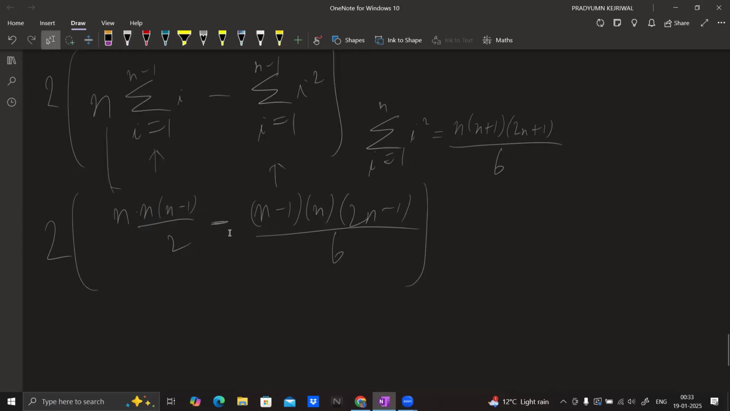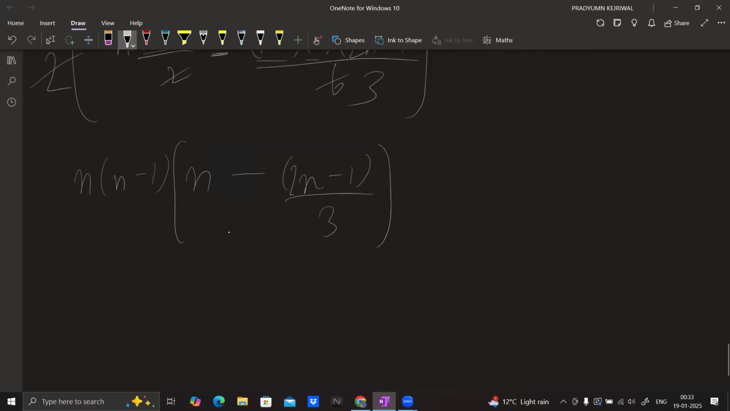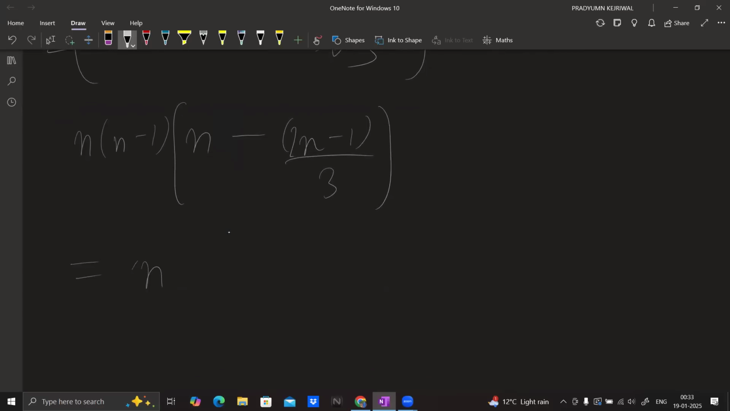So I'll simplify this thing. As you can see, n into n minus 1 is common here, so we can bring it out. And we can cancel out this 2 also. So n into n minus 1, and what remains inside is n minus (2n minus 1) upon 3. So this turns out to be n into n minus 1 into 2n minus 1. Sorry, not 2n. N into n minus 1 into n plus 1 upon 3.